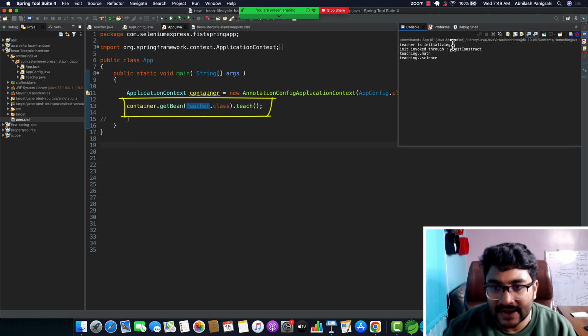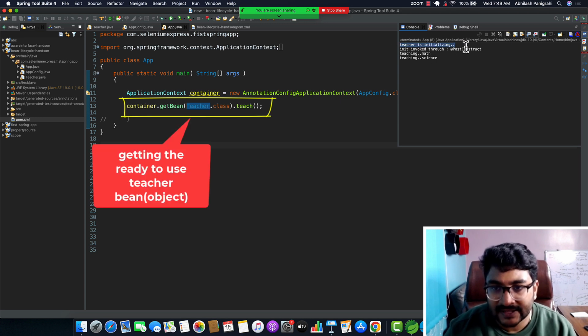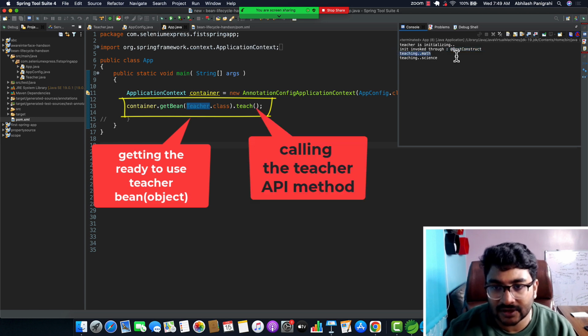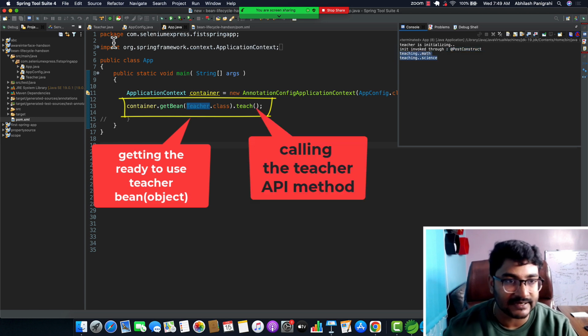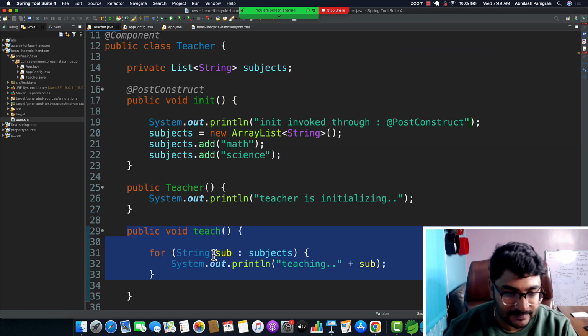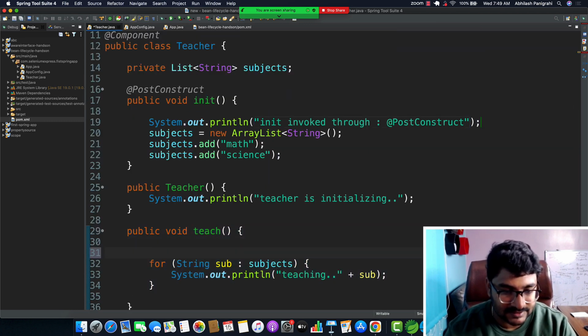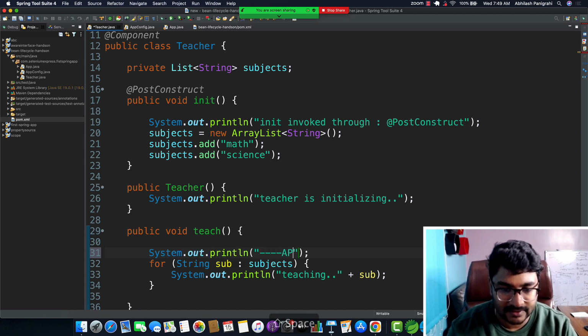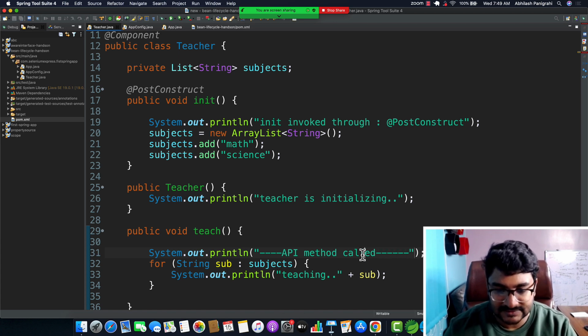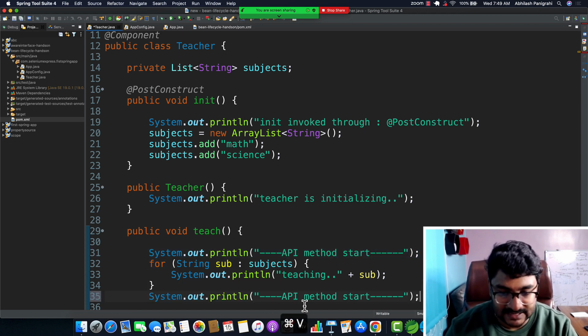So you can see right after the constructor got called, the init method got invoked using the PostConstruct, and then I'm calling the API method here, which is basically whatever this API method is, right? Let's say sysout, I'll just say "API method called," and I'll just do like this. Maybe I'll just say start. Okay, and I'll just end it over here. Now this is one way to do the initialization stuff.